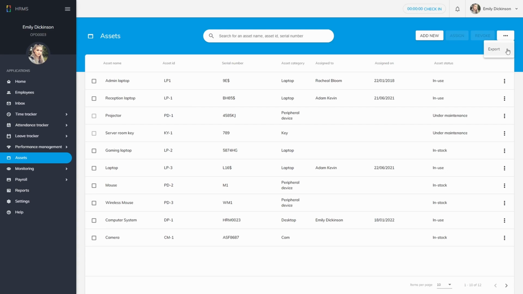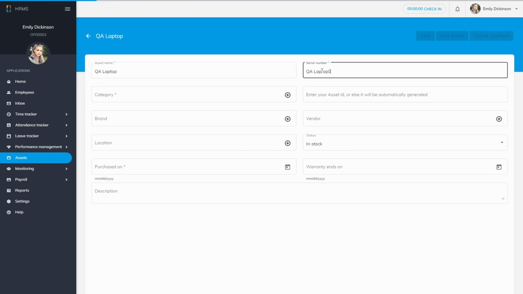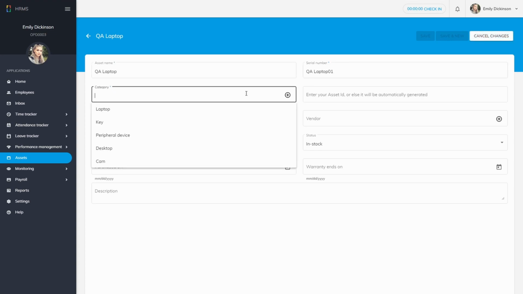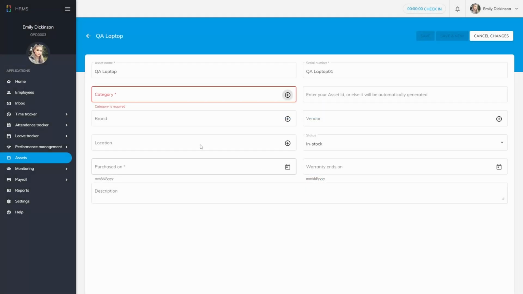Moving on, let's explore the process of adding a new asset to your collection. To do this, direct your attention to the Add New button situated at the top right corner. Upon clicking, you'll be presented with a set of fields. You'll notice certain fields marked with asterisks. These denote mandatory information. Here, enter the asset's name, its serial number, and select its category. If you can't find the appropriate category in the drop-down list, don't fret. Simply click on the plus button adjacent to it, allowing you to add a new asset category. For our demonstration, I'll choose laptop from the existing categories.